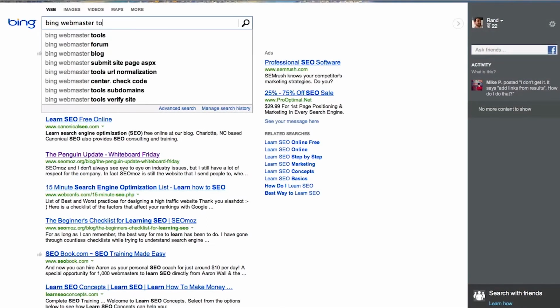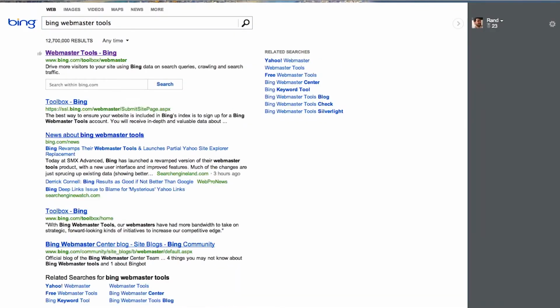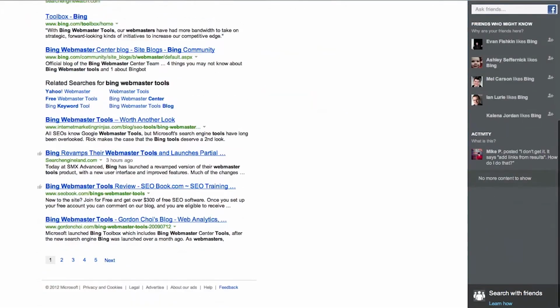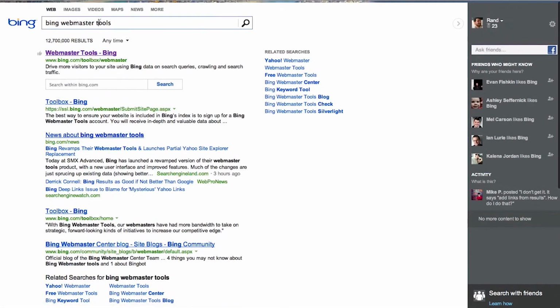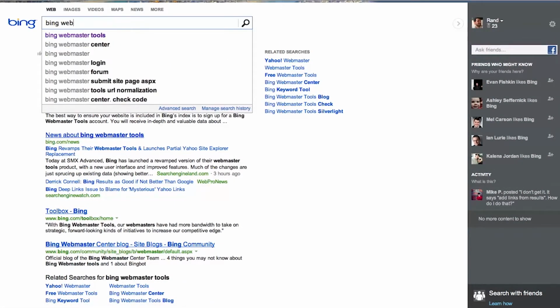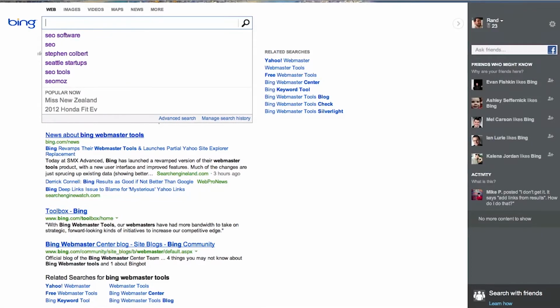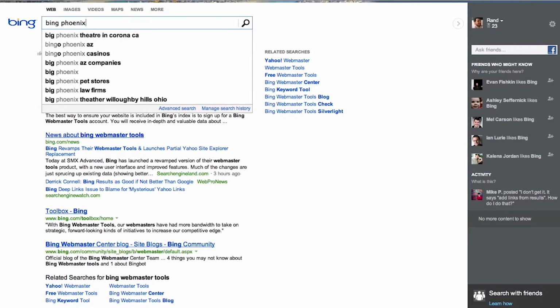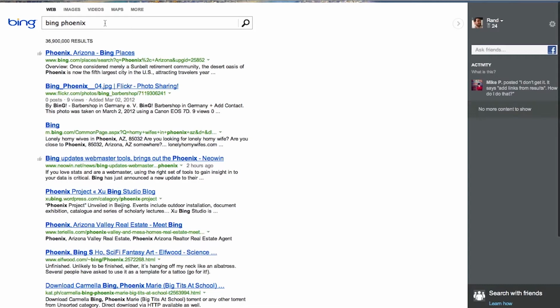I bet if we search for Bing Webmaster Tools, we'll see some trending stuff? We might be a little early, because it just launched a couple hours ago. What's odd is the Webmaster community tends to be about 3 weeks behind everything. So we put these new things out there, and then like 3 weeks later, suddenly we see everything ramp right up.